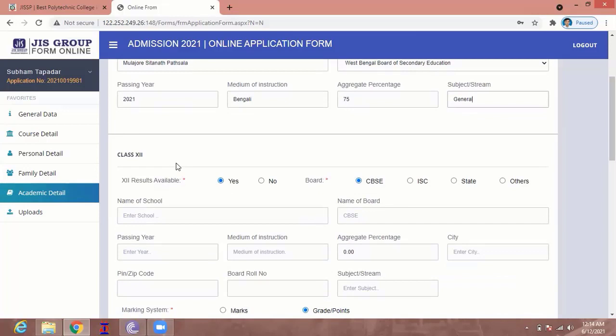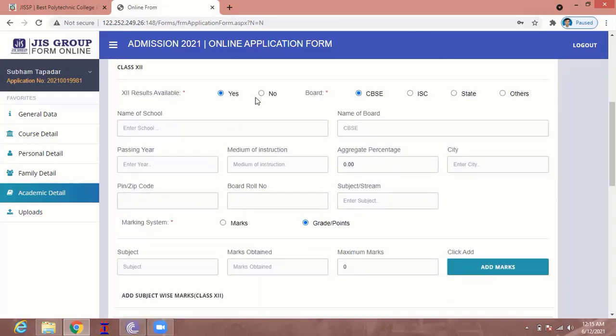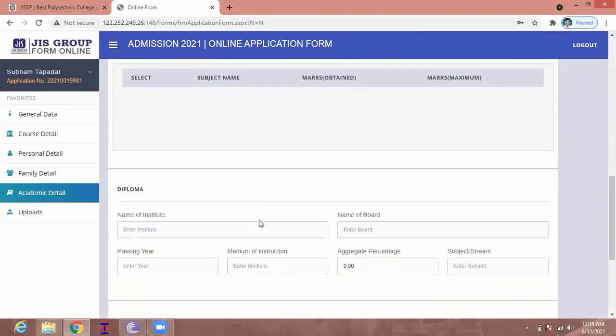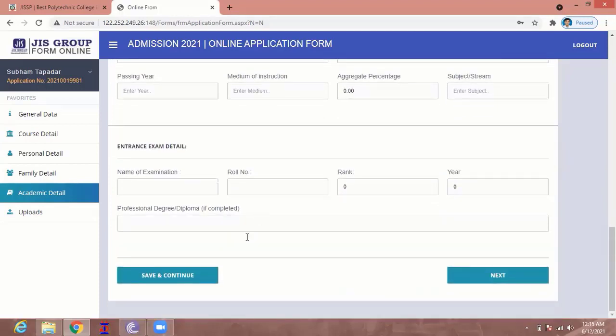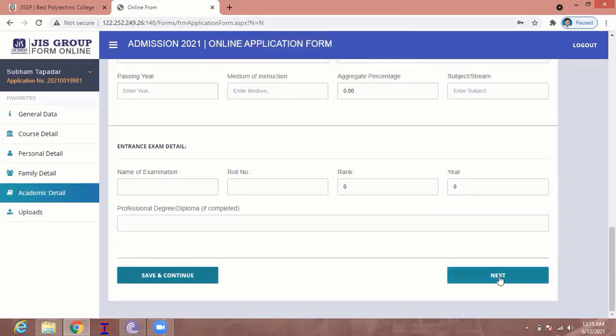If class 12 is available, that is you have passed the higher secondary examination, then fill the format in the same manner as class 10th. Otherwise, just click on No and go to the last of the form and click on Save and Continue. After clicking on OK, you just have to click on Next.